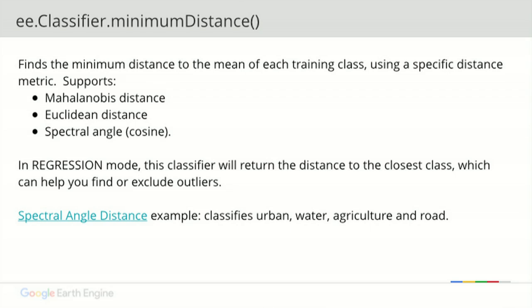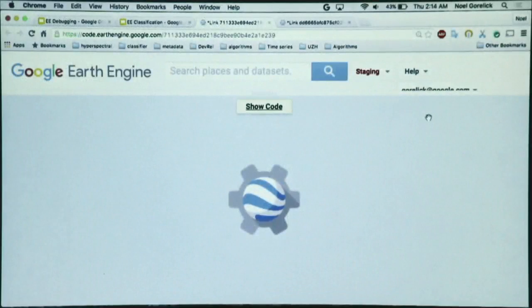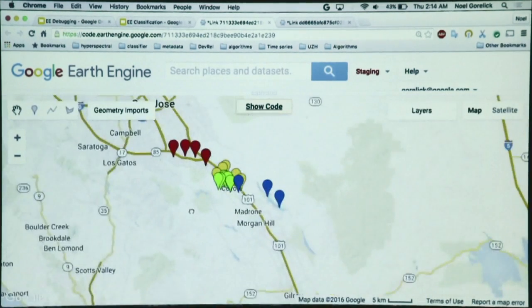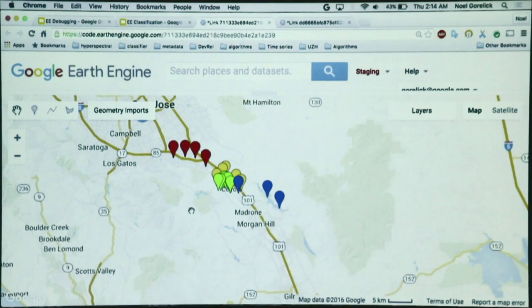We recently released a minimum distance classifier without a lot of fanfare. This thing supports various different types of distance metrics: Mahalanobis distance, Euclidean distance, and spectral angle distance. And so with it, I was actually able to code up a spectral angle distance example, which is super simple. The way it works is that I've got some training points that I've plopped down, and all these are fed into the distance classifier as training data, and for each class, it just takes a mean of all the training points for that class.